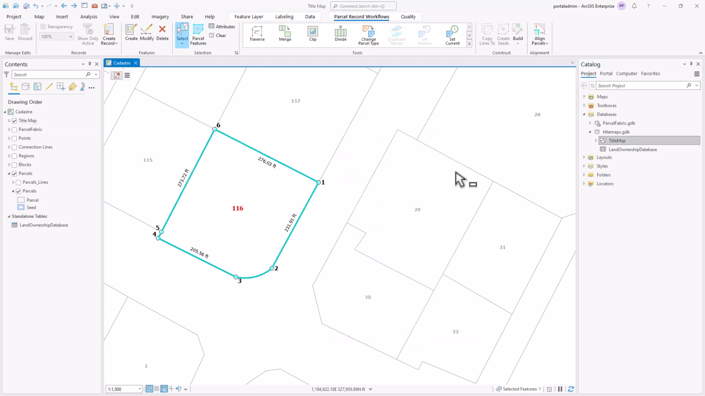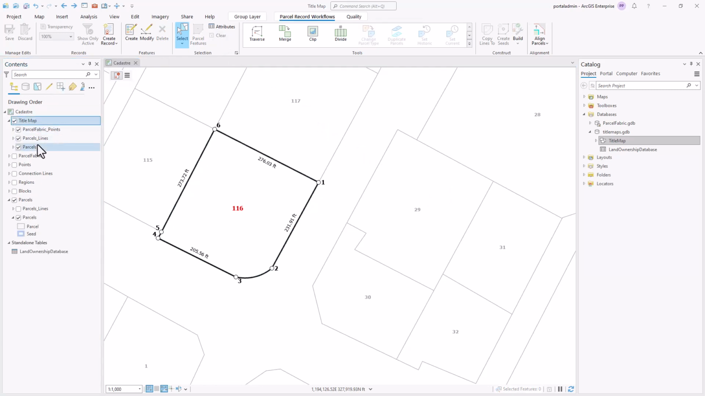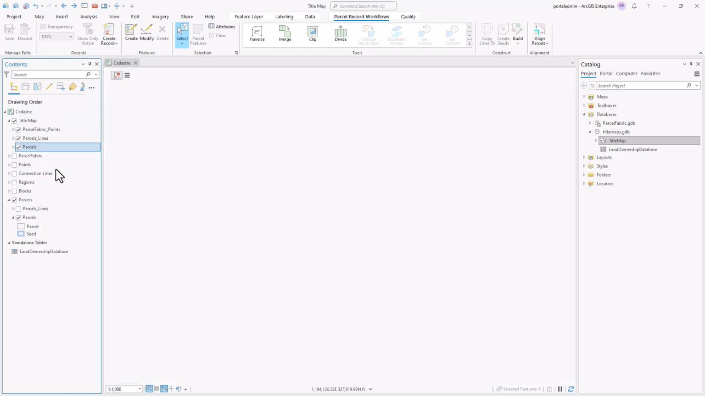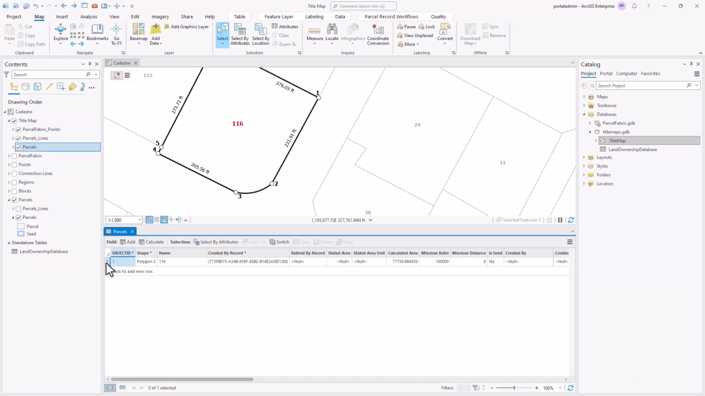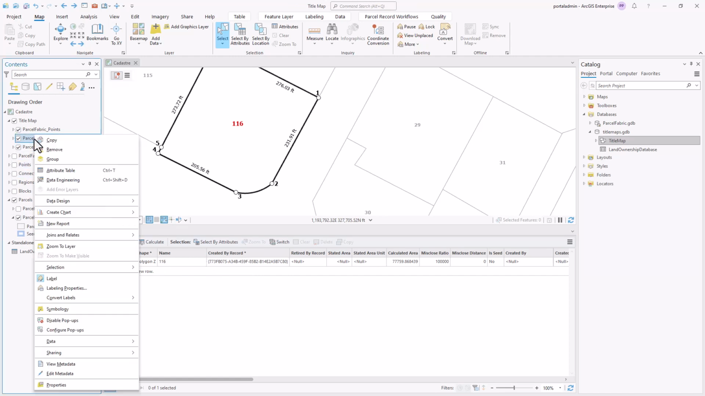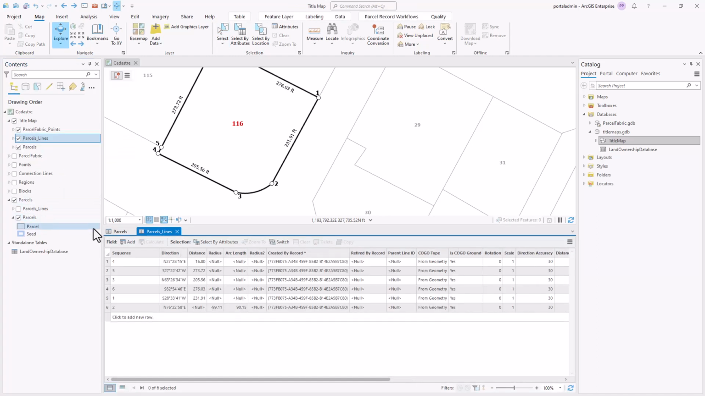I have labeled the line's distance values and the point's sequence values, which you can see starts in the northeast corner. Let's open up the polygon attribute table. In the table, you'll see that I have a single polygon feature class and all of its attributes. In the lines feature class, I have the parcel lines and all of the extended attributes plus the sequence field. The sequence value represents the sequence of the lines starting from the northeast corner and then going clockwise around the parcel.